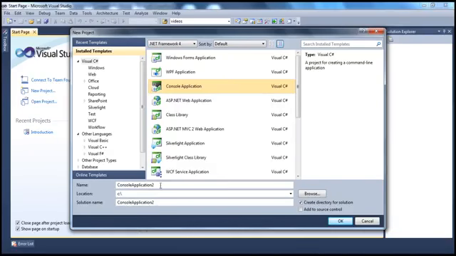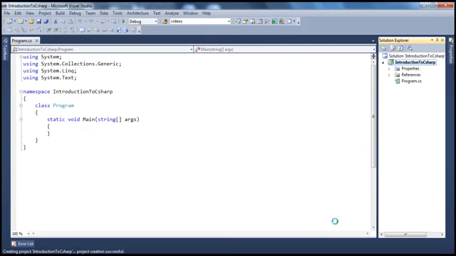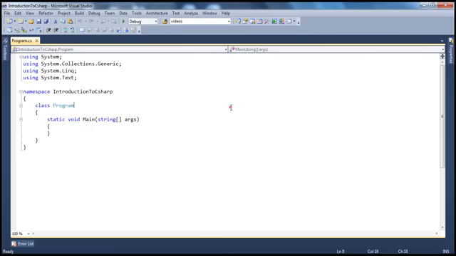We will name our project Introduction to C Sharp. And we are going to create that project in C drive. Click OK. So this creates a C Sharp console project for us. Now we will be talking about Solution Explorer, Properties Window, Toolbox, etc. in a later session. So let's close them for now.